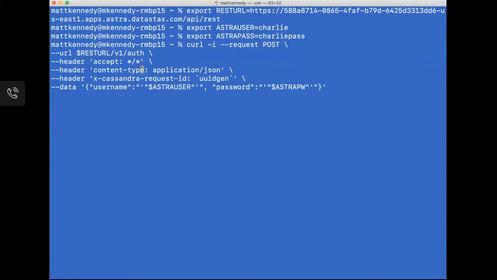We have a couple of MIME type settings here, and then we are also going to set this X-Cassandra-Request-Id to be a UUID. And we just use this built-in uuidgen command that is available on most Linuxes and recent macOS distributions. And then finally, for the POST body, we're going to send this data, which is a JSON string that has Astra user and password in it. And those are both environment variables that we set from the shell earlier, you'll remember.